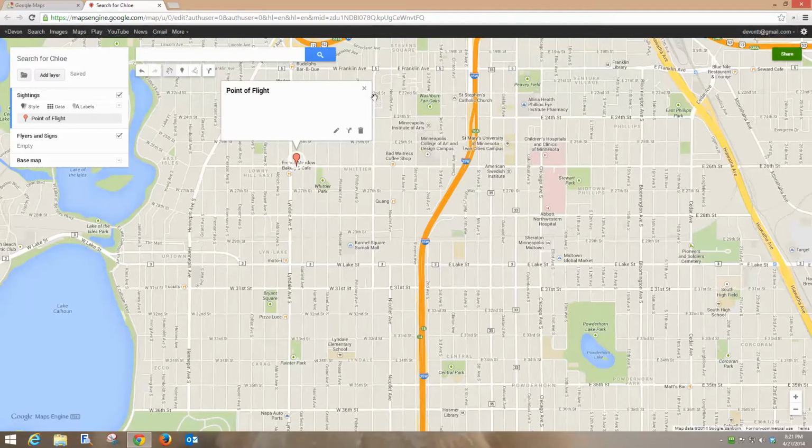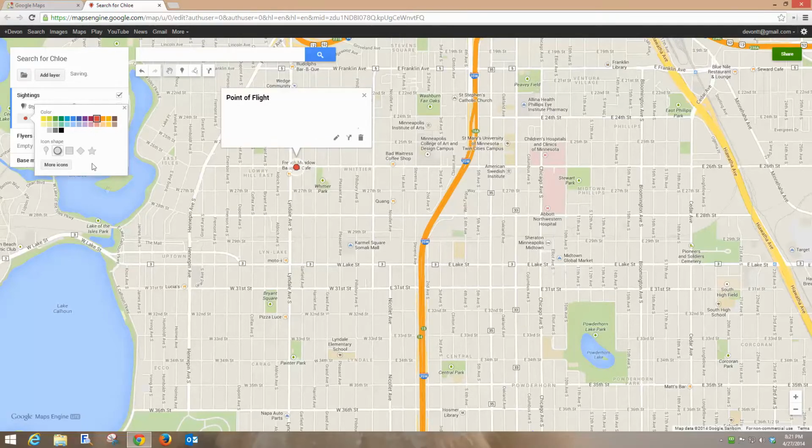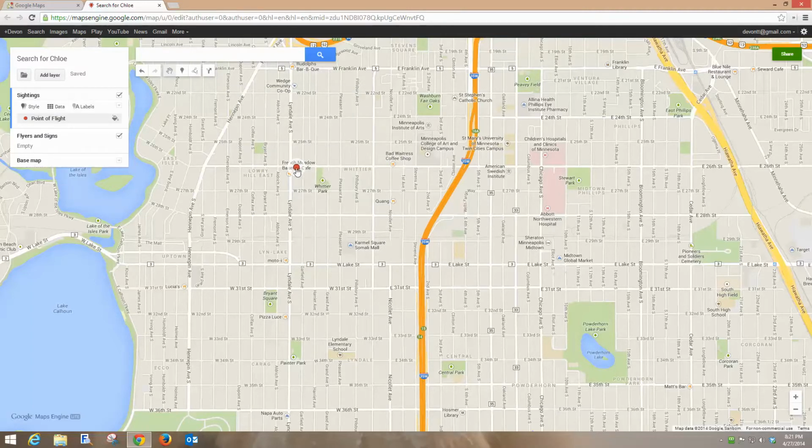Now we're going to make sure that each of our icons have a specific shape and color so we can know at a glance what we're looking at. And you can change the formatting by clicking on this paint bucket icon. We're going to make the point of flight bright red and a circle shape. Now these windows will often get to crowding your map, so I always like to click out of those. These markers here on the map correspond with the name on the panel on the left.